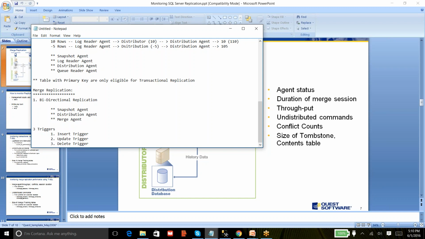So when I add a table to a replication, SQL Server will create 3 triggers: insert, update, and delete. What they do is, when I insert a row in that replicated table, the insert trigger will fire. So what the insert trigger does is, whenever a new record is inserted in the table, this trigger will fire and keep an entry in the MSmerge_contents table.